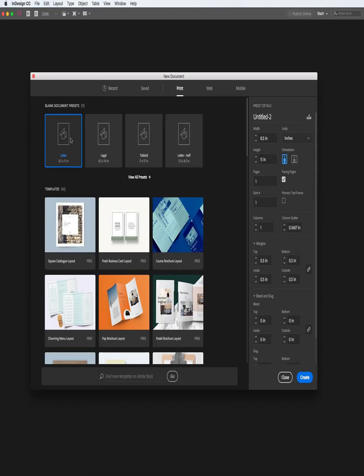Click Print, and I'm going to come over and select 10 inches by 8 inches tall. And this is, I'm sorry, I had it backwards. 8 inches by 10 inches. So the orientation is portrait.